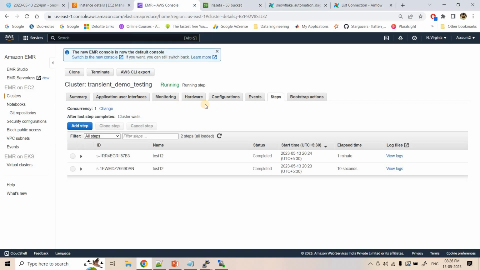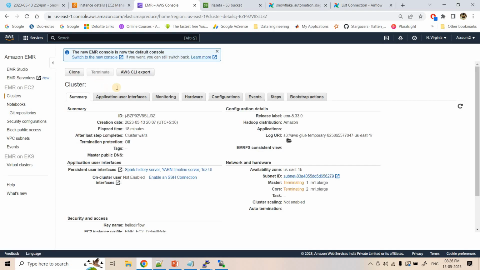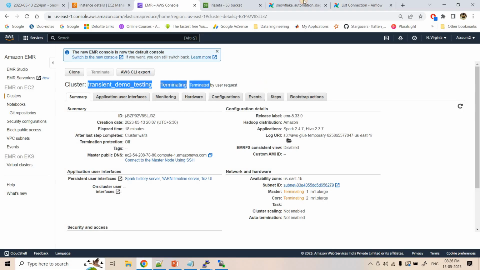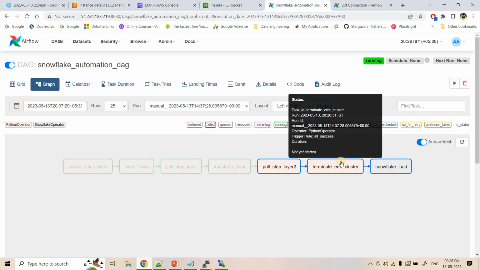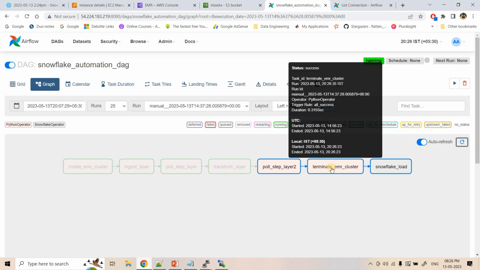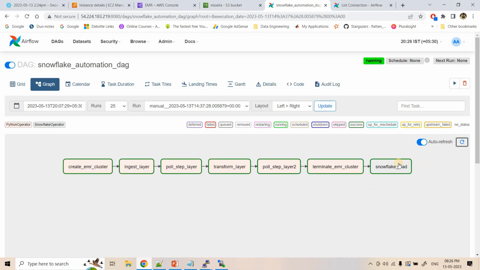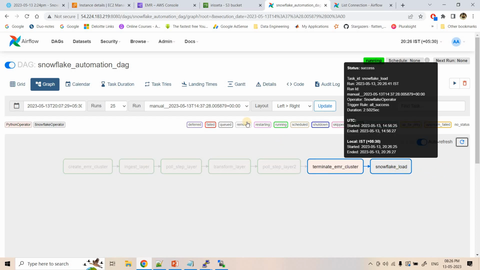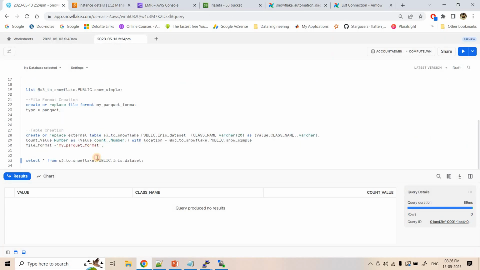So now what is the next step that should happen? This particular cluster we don't need now. So the cluster should be terminated automatically. Let's see. If we refresh, here you will observe that it is terminating because our terminate EMR cluster step got executed. Let me refresh this and here you will see that terminate EMR cluster got executed. And then Snowflake load command is also executed successfully. That's why it is showing green color. So let's go to Snowflake and check.